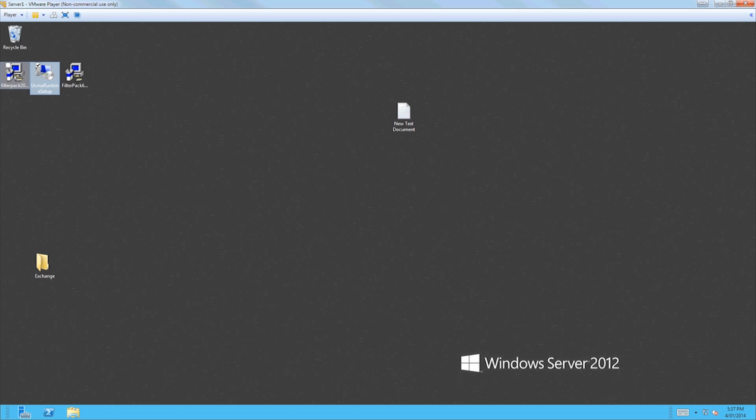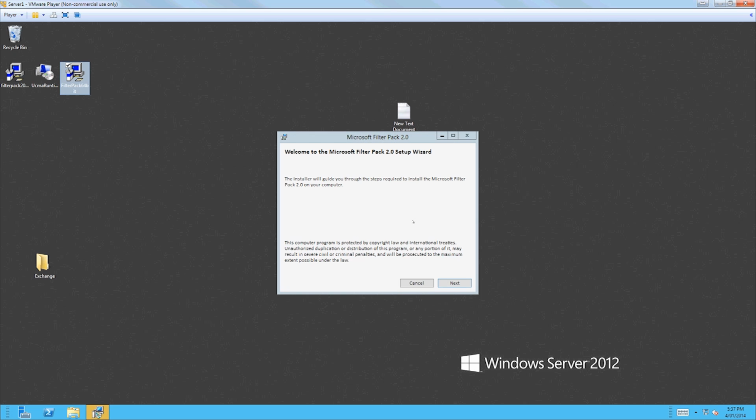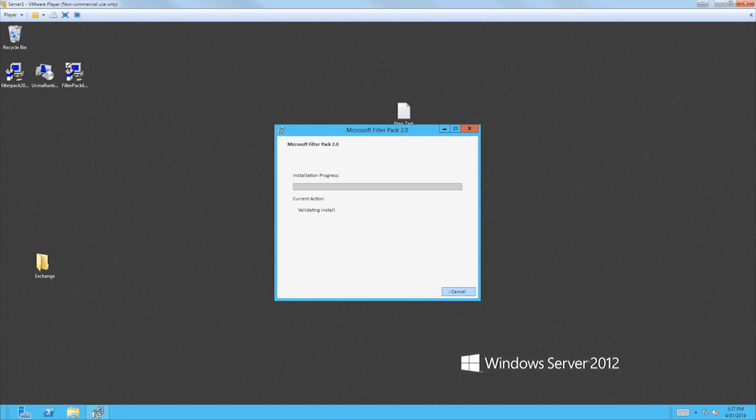Yep. So now, you don't want that one because that's the service pack. You want to use the filter pack. So run that, and that'll do its little magic. You want to hit next here, accept the license agreements, hit next, and then it'll just do its thing.